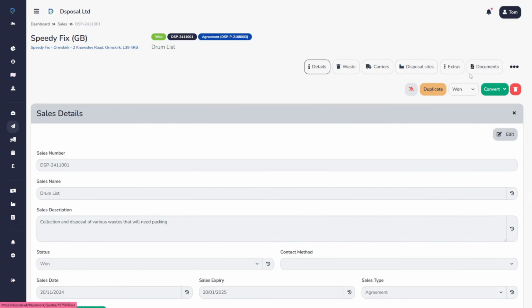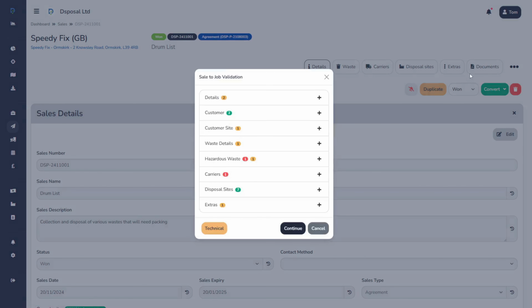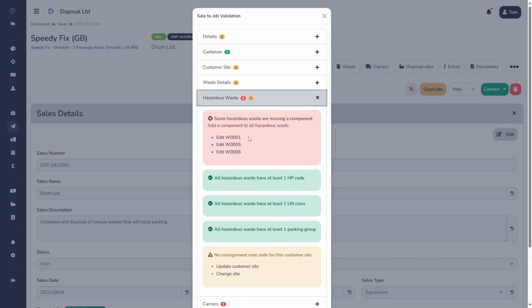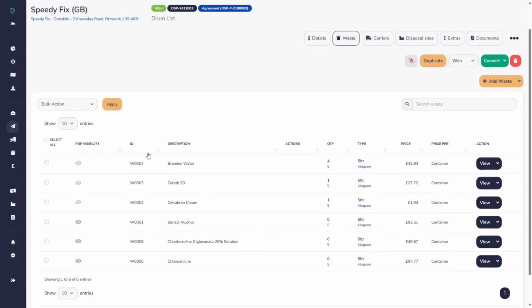of this. Now, as you know, this will go through the sales to job validator, and what we see here is that some of this waste does have hazardous waste, and we're getting some errors against it. This is against wasteline 1, this is 5 and 6. However, if we go to wasteline 1, 5 and 6, we've got 0 waste. 5, 0 waste, and then 6, 0 waste. So we don't actually want to pick this waste up. There's just 0 waste there, so why are we trying to validate it?